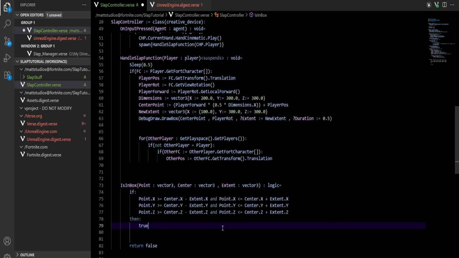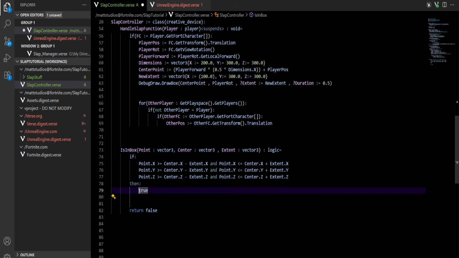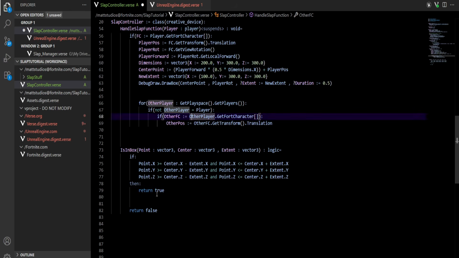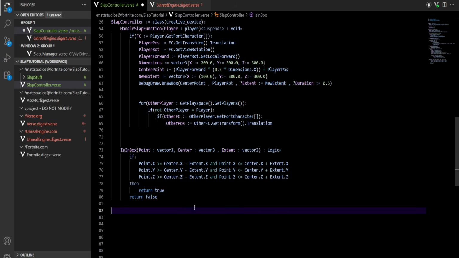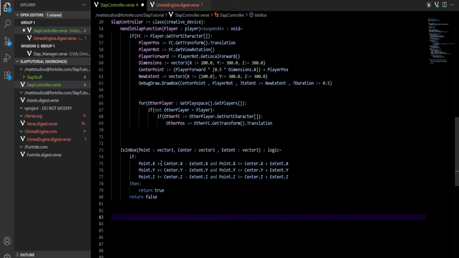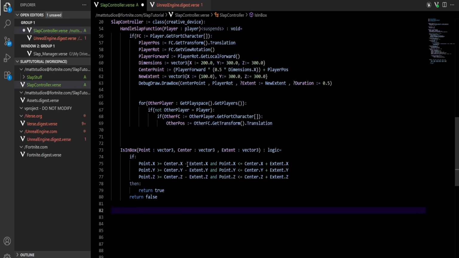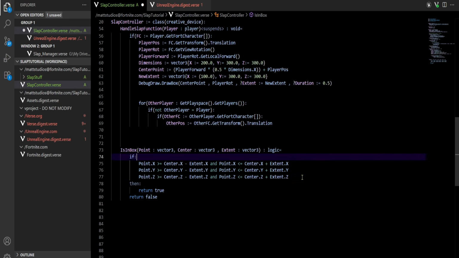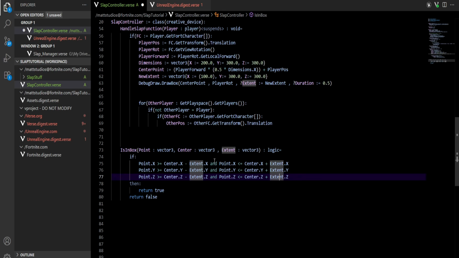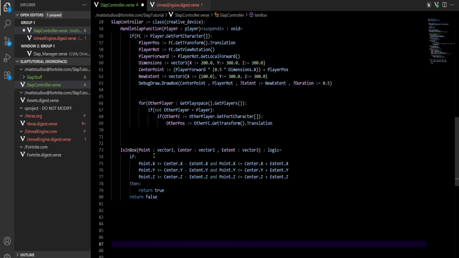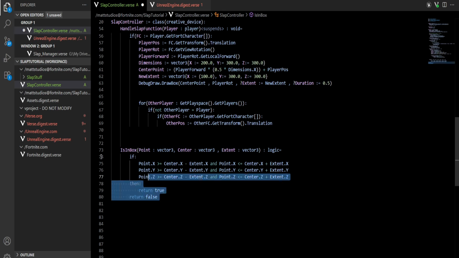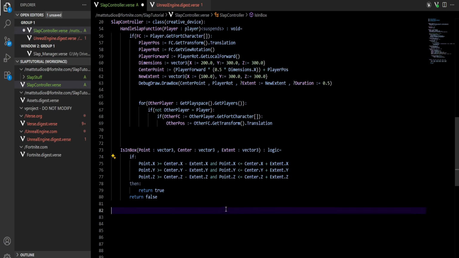To do that, I'm actually just going to go ahead and copy and paste some code that I already have. What this does is basically it checks if the point X is in between the center or the edge, and it does it on both edges of the extent or both sides of the center. Then it does the same for Y and the same for Z. And if all of these are true, then it will return true. So if the player or this point is in this box, it will return true. I'll pause for a couple seconds so you can go ahead and copy this. You can pause the video if you need some time.